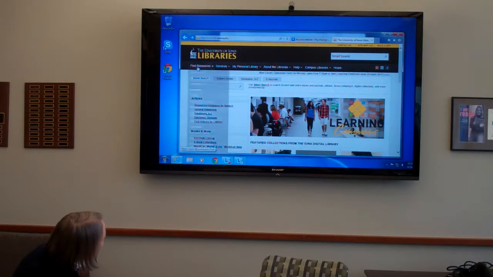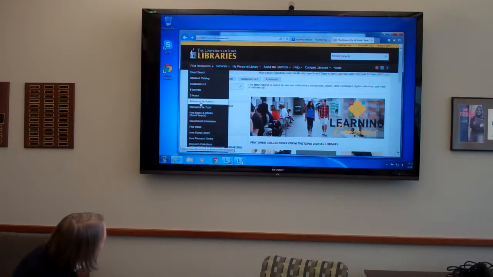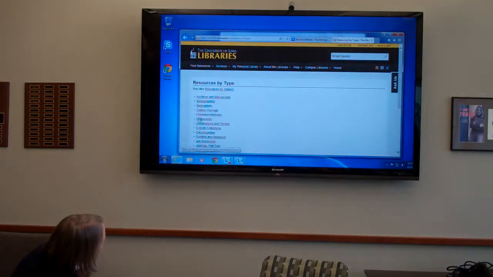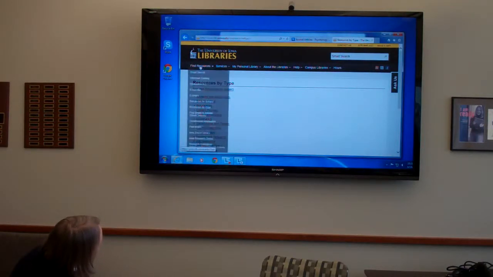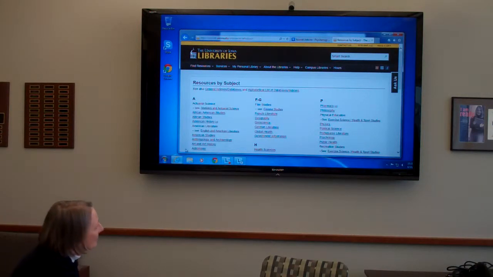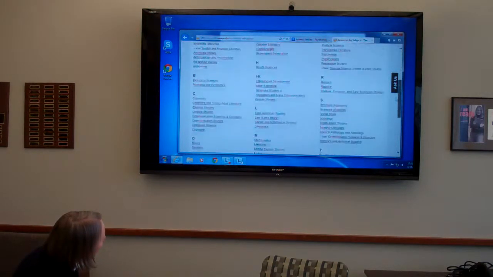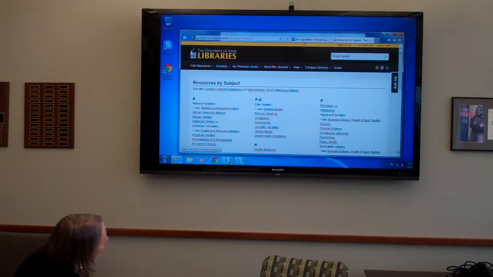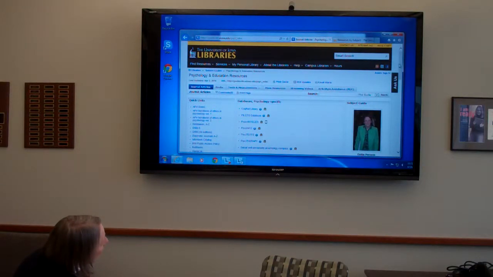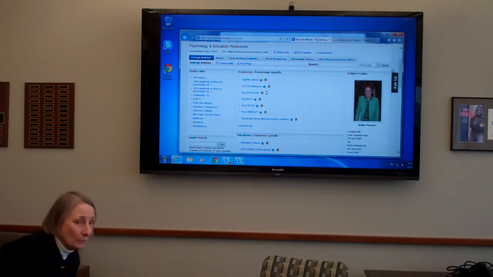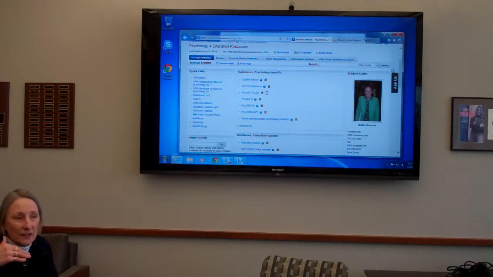Then, if you go up here to find resources and you go to resources by type, this gives you an idea of where you can find things: funding and research, job resources, ebook collections, dissertations. But you can also go to resources by subject. For instance, psychology is here and education is here. If you click on one of those, you get to my webpage, and on my webpage, I have everything that I recommend people should be using for education and psychology.